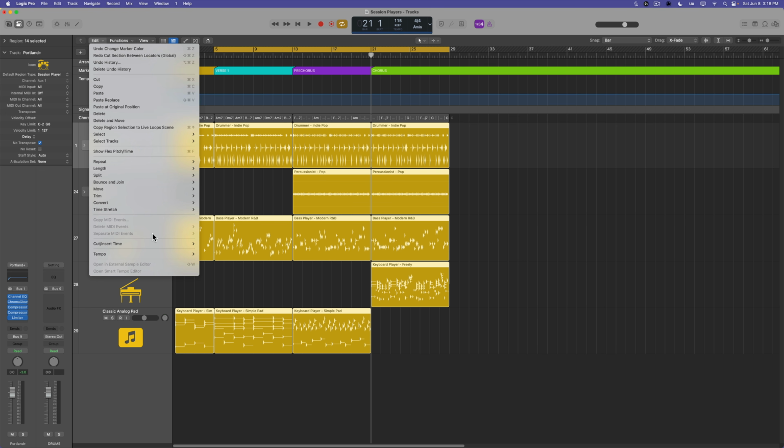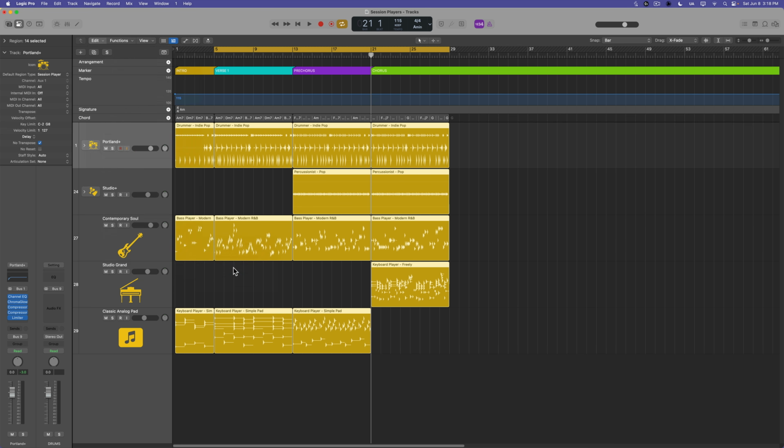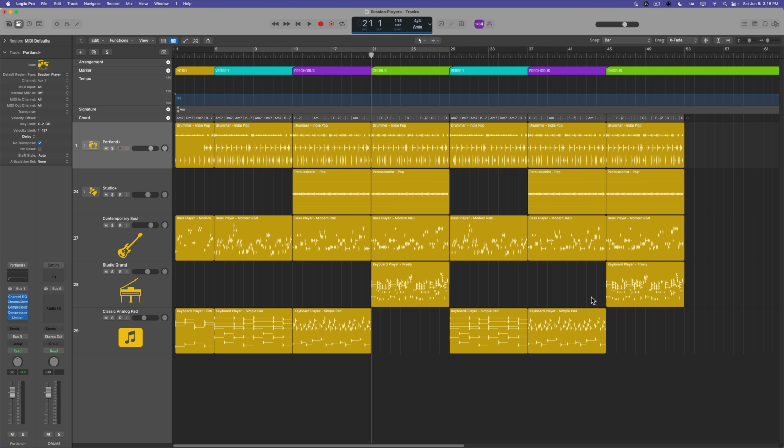You can also copy, but you can also repeat section between locators. What that'll do is repeat that whole thing one more time. This includes all the chord progressions, the regions, along with the markers. So let's name this verse 2.